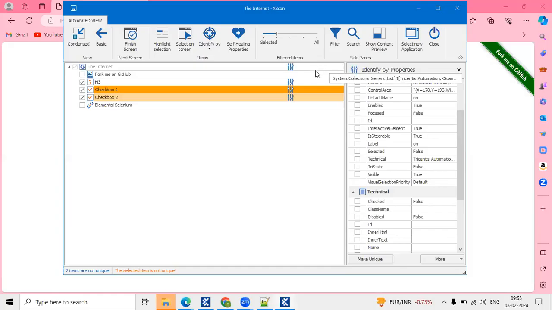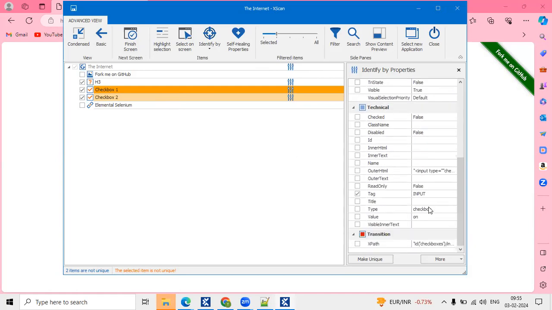Fine. So is the checkbox a unique property or not a unique property? Not a unique property. That is the reason this one is reflected in orange color. Now let me check. Here Tosca has selected a couple of properties to make this checkbox 1 unique. So which property did Tosca select here? H3 tag only. So using this tag, is checkbox 1 unique or not unique?